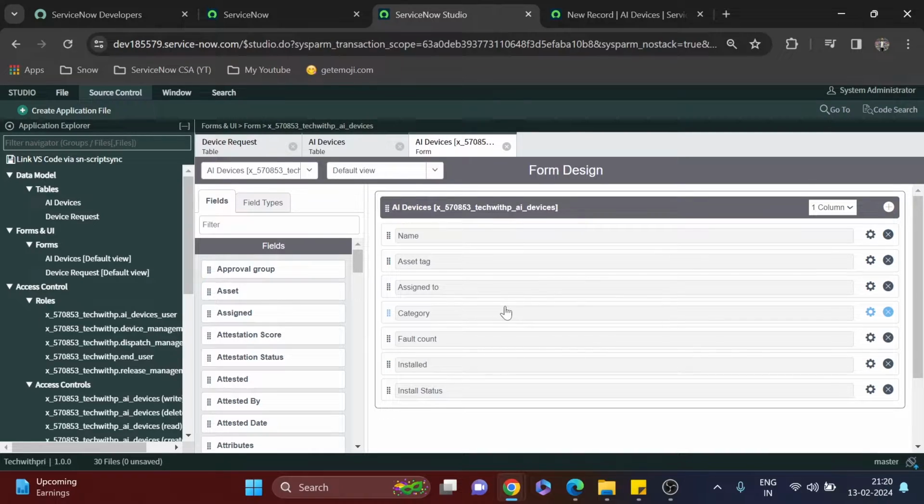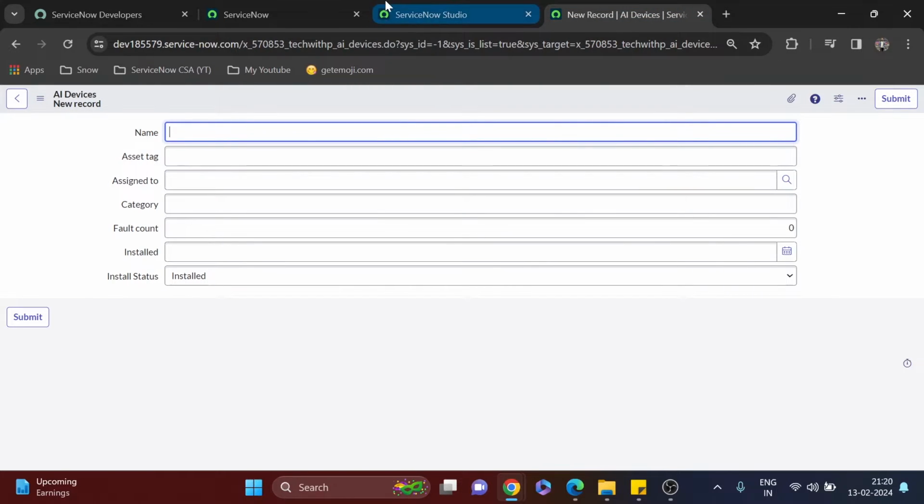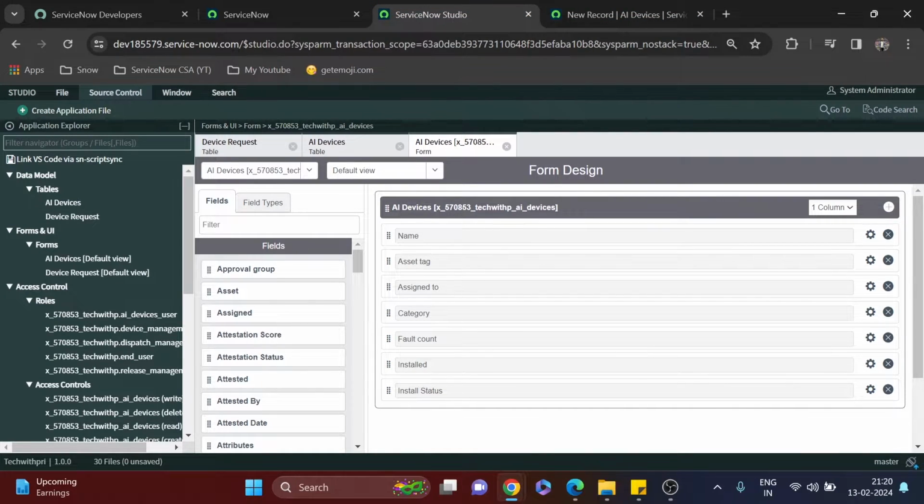So we have this default form open. Now we are going to change it. So again, this AI devices table will be responsible for storing the device details, right? Name is a fine thing that we need. Maybe next we need the model number, right?